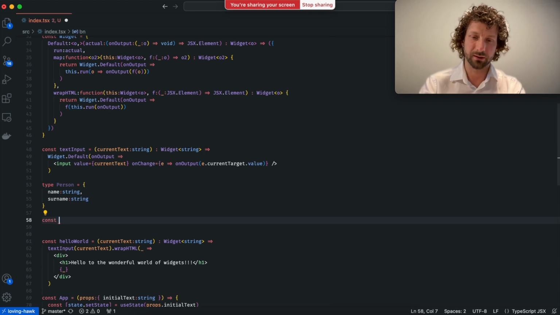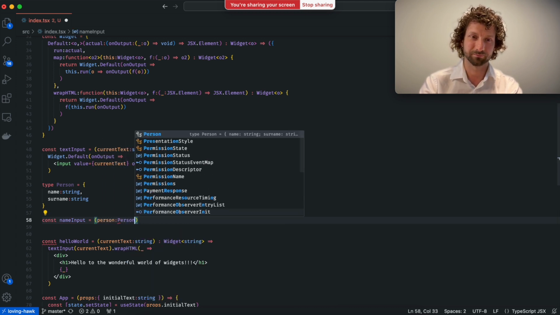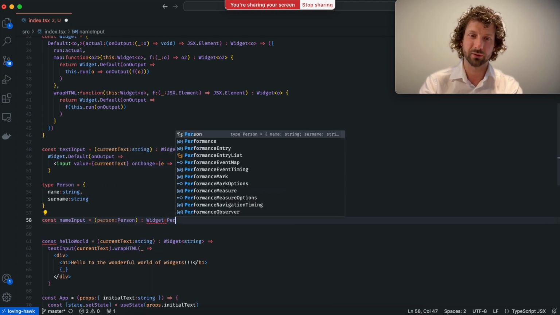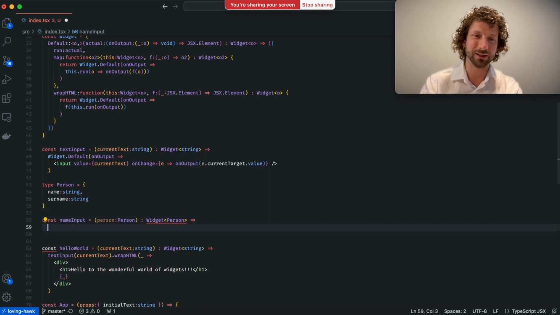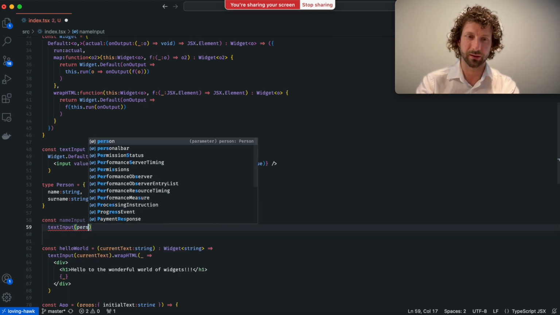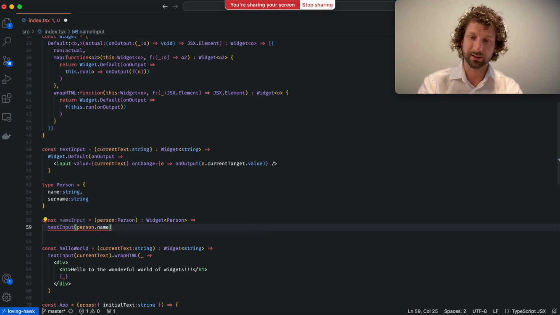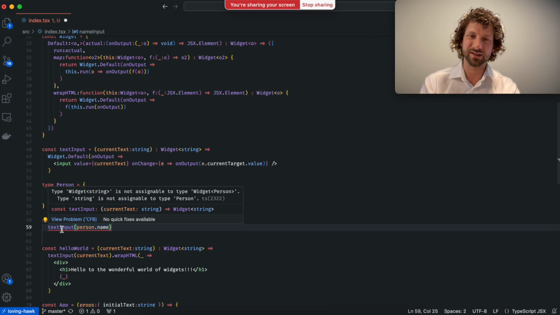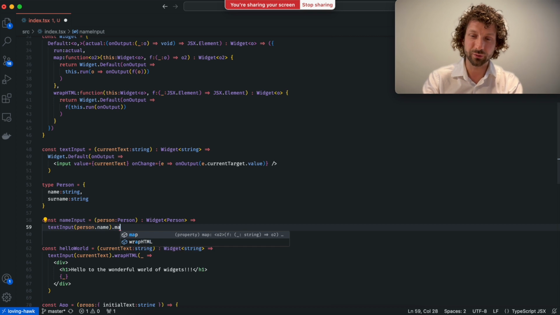Okay, so the name input. The name input will take as input a person and return a widget of person of which the name might be changing. This doesn't even need to be built from the constructor. I can say, you know what? The name input is actually a text input. What do we pass? I take the person and I pass the name. The complaint now is that this is a widget of string, but what we want is a widget of person. How do we do this?